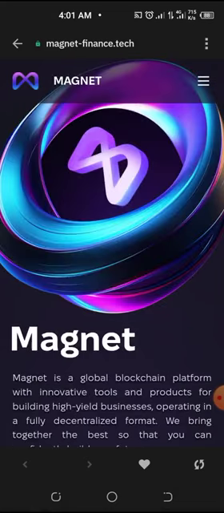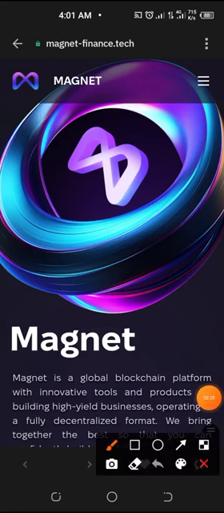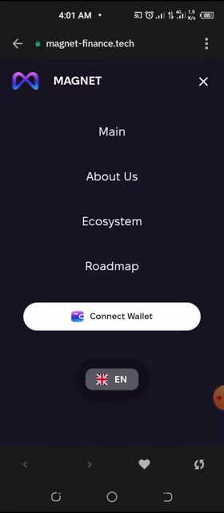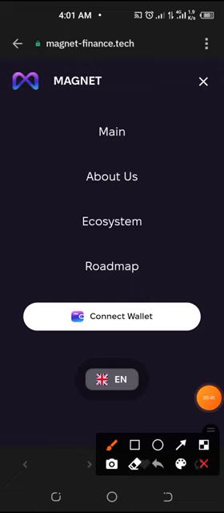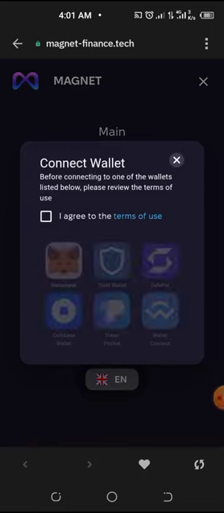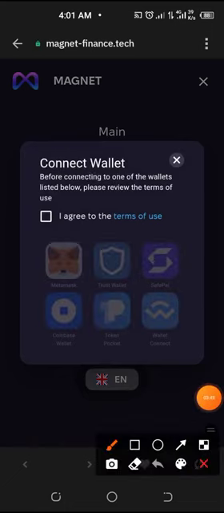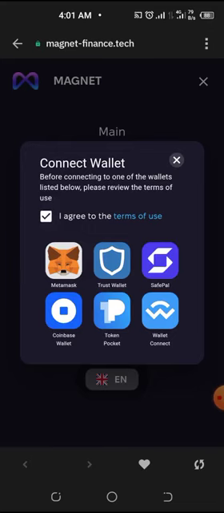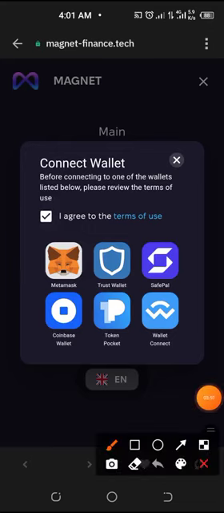Now that it has brought you to this place, you click on these 3 horizontal lines, and you now click on Connect Wallet. Then you need to agree by clicking on this box, and then proceed to also select the Trust Wallet.